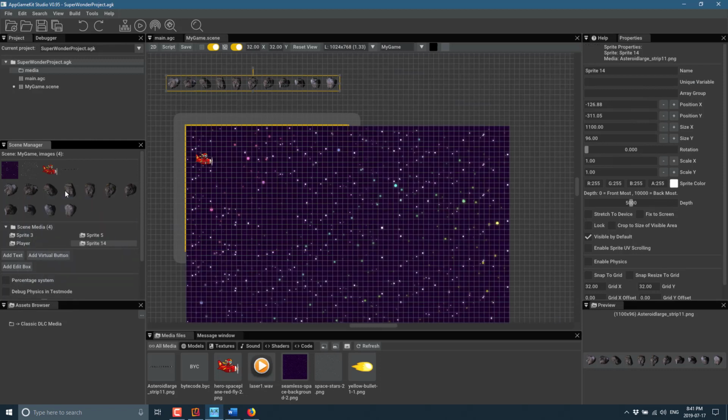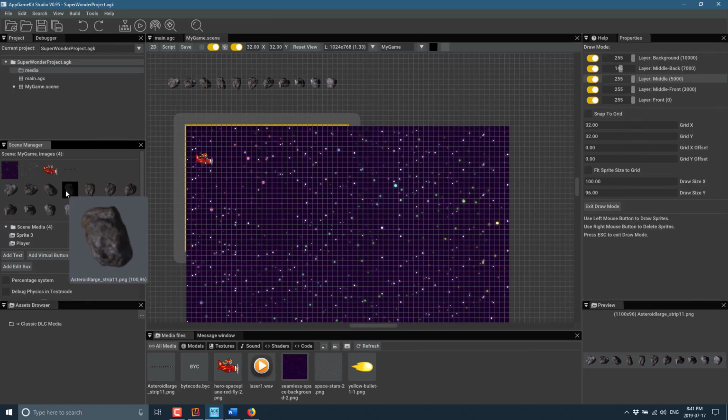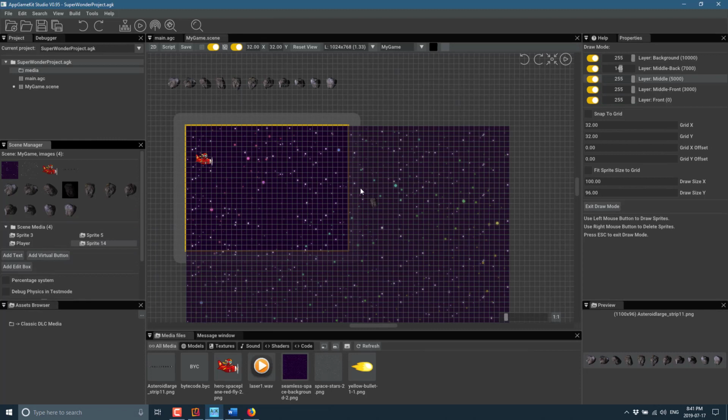And now you will see we have a number of different asteroids we can add into our world. We can change out, so I'm going to switch into draw mode. We could switch out to a different layer if we so wished, and we can just start pasting them into the world.